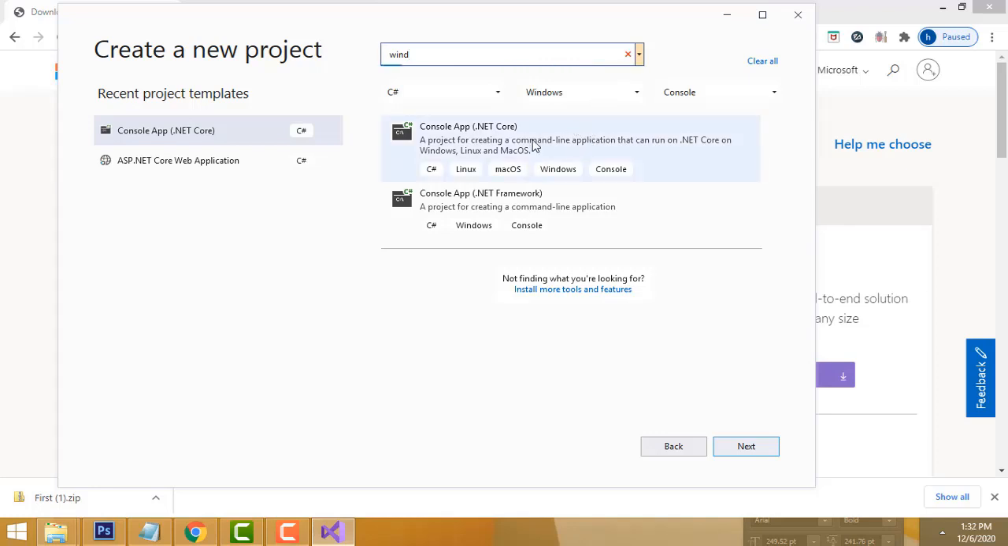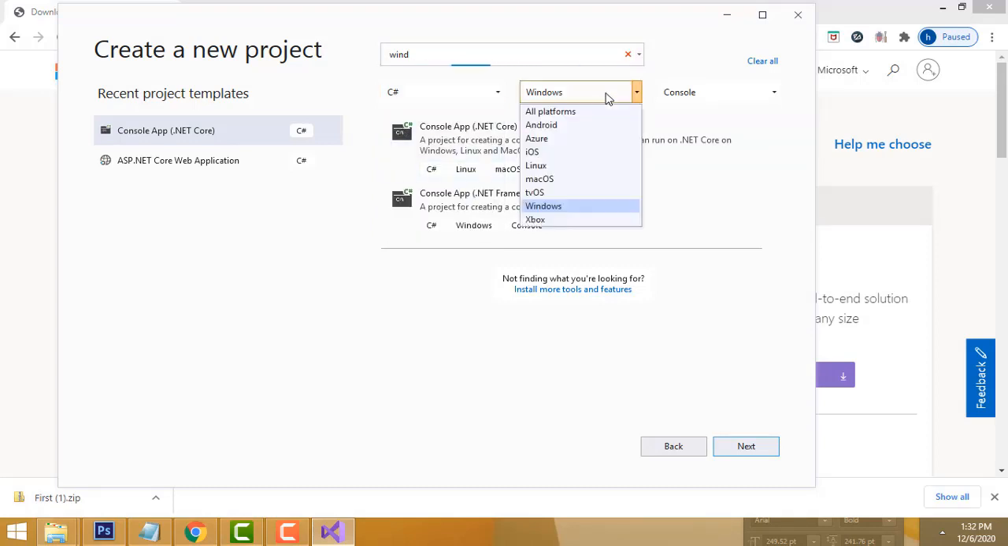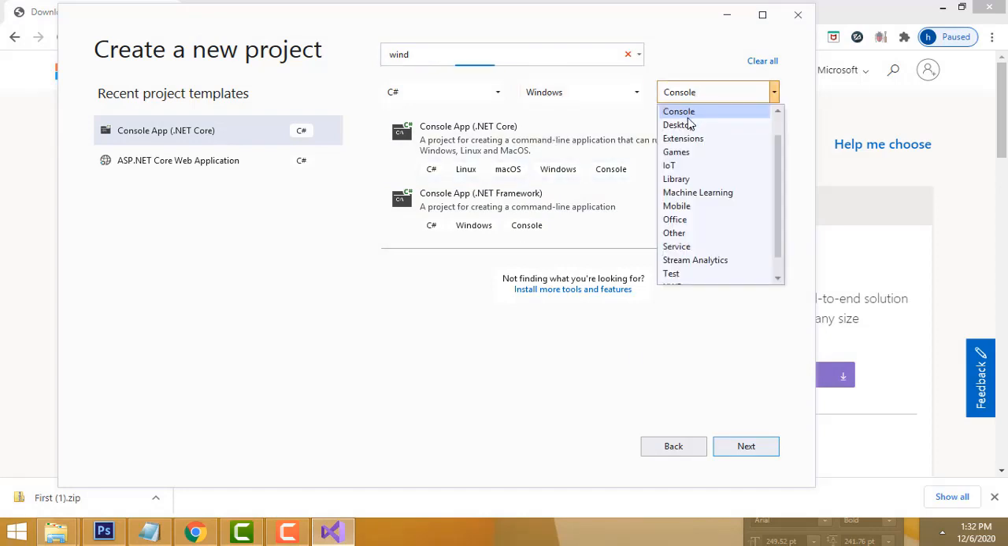Now, for the first time, I am going to use the console application. First we select the language C#, then Windows, which is our operating system since we are running on Windows. Then we choose which application we are writing now. The first time I am running a console application, so we have to click on console.